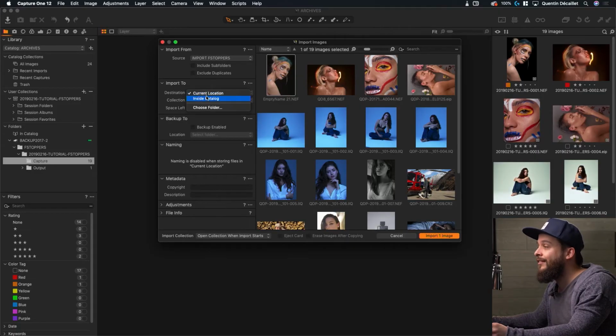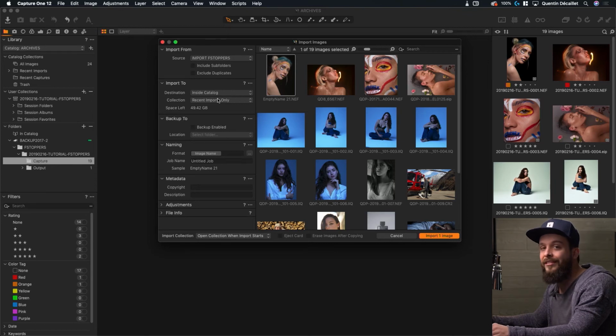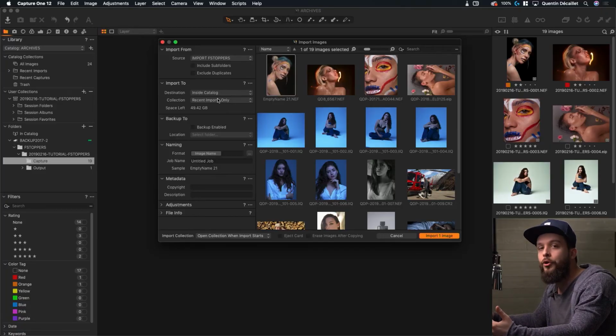So that's a reference file, meaning if you move it in the Finder, Capture One will just lose it and not know where it is. You will have to relocate it and tell Capture One where the new file is. The other option is inside the catalog, and when you do that, the file will be moved inside the catalog package, meaning you won't see it from the Finder or the Windows Explorer, but Capture One will know exactly where it is, and you won't have to bother knowing where the file is or relocating it.